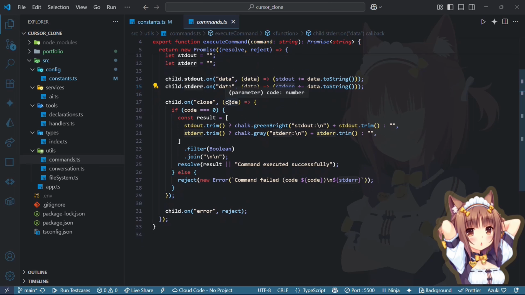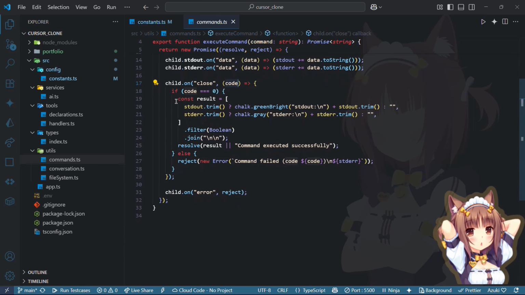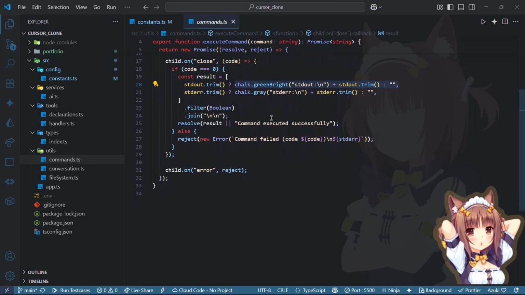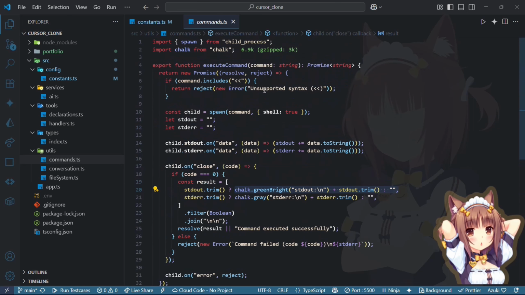Then we will get the code that we executed, and we'll just check that if std out is not empty and std error trim is not empty, then we'll use chalk. We are using chalk to display output inside our terminal. We'll just output the command that we just executed. This is the function which executes commands in our terminal.